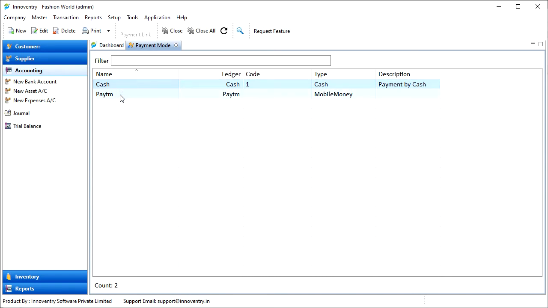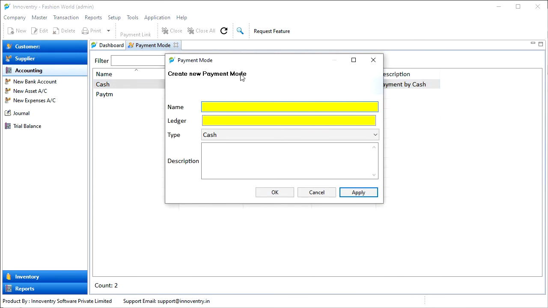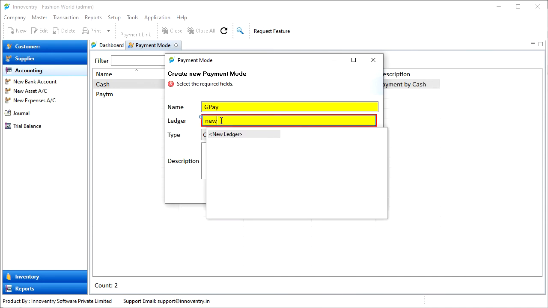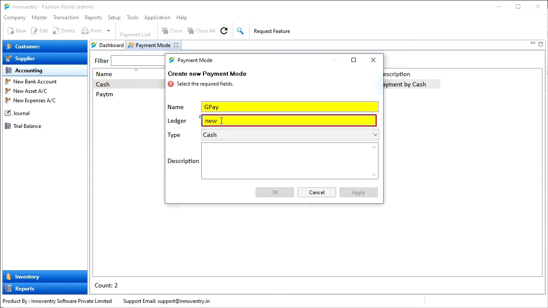Now we will add another payment method. To do so, we have to click on the new option given here. After this, create new payment mode dialog box appears asking for name, ledger, type and description. Here we will add Google Pay, so in the place of name we will feed GPay. We will then click on the ledger field and type new, double-click on new ledger or press enter.